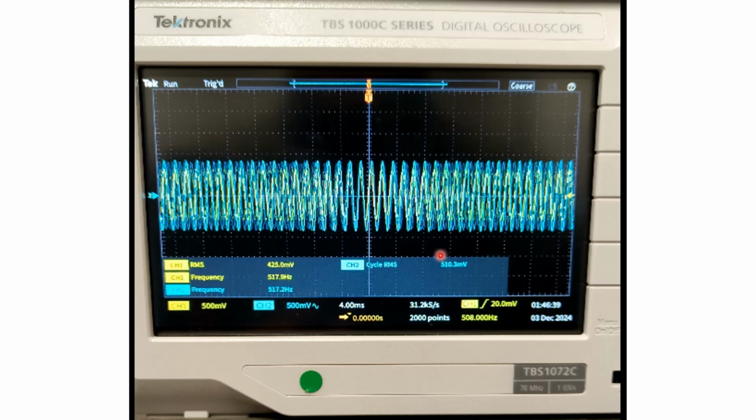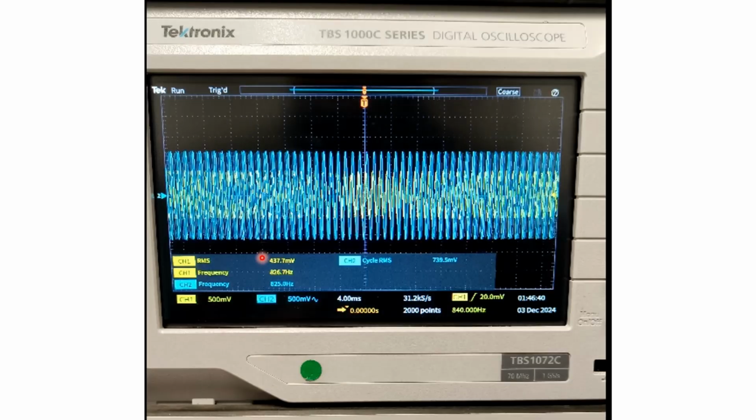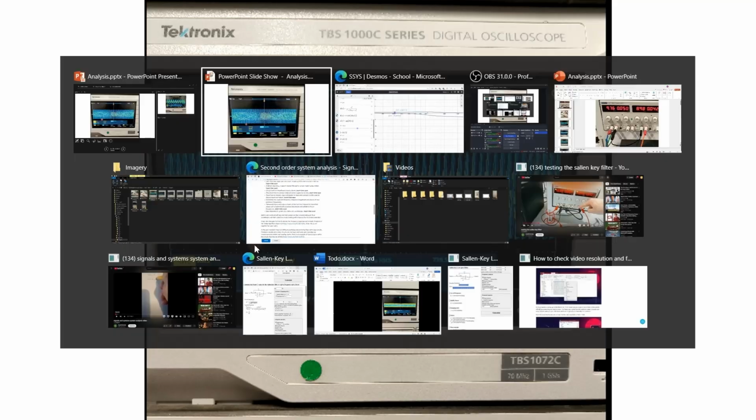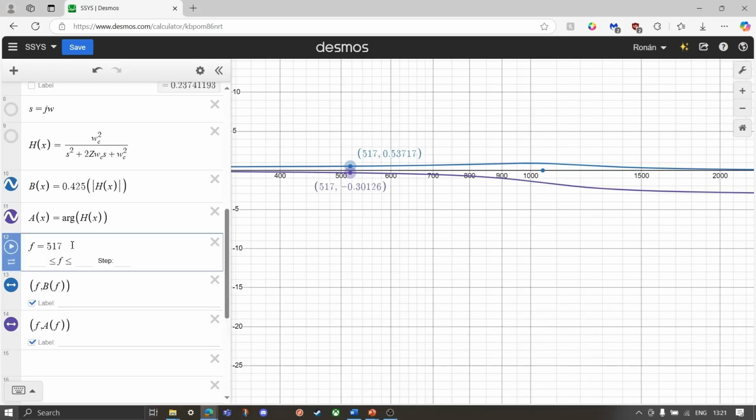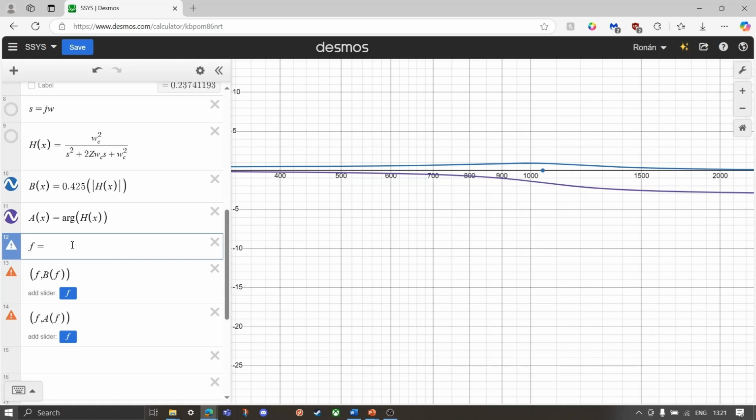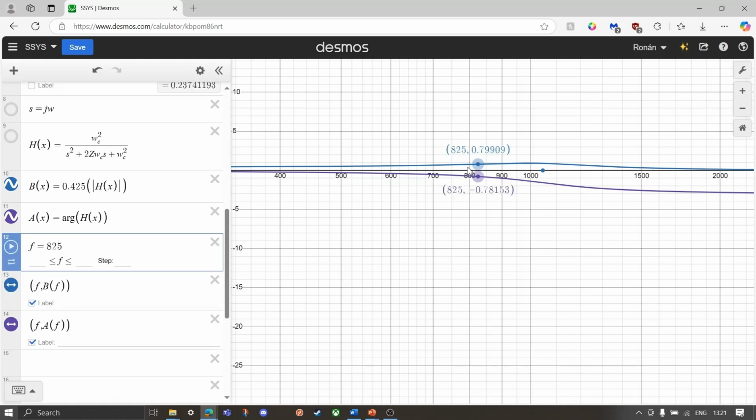Here's the next one at 825 hertz. It's about 740 millivolts. And if we go here, we put 825 in here. We get about 800. So it's not quite the same. Sorry, it's a bit higher in theory than it is in practice.